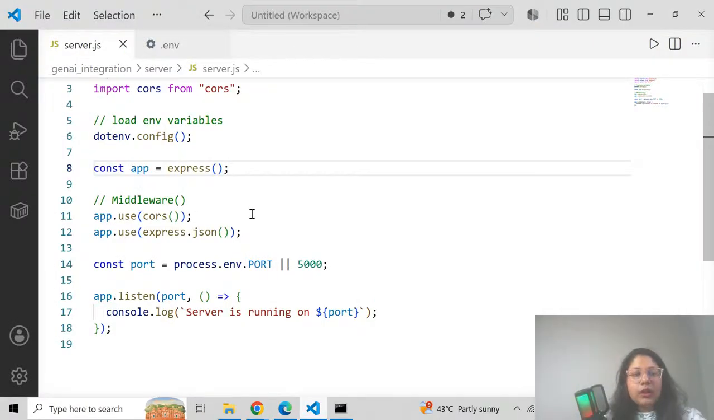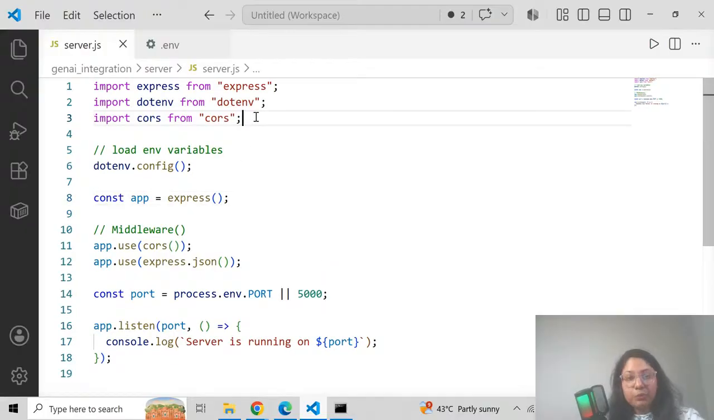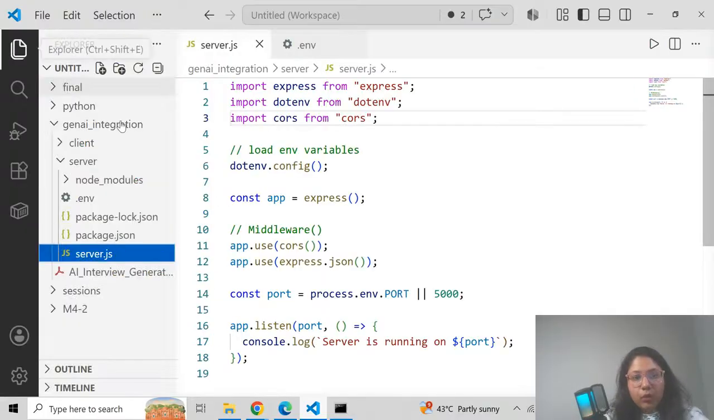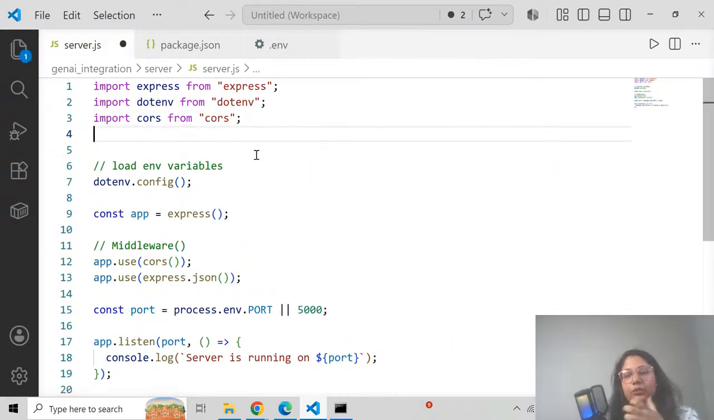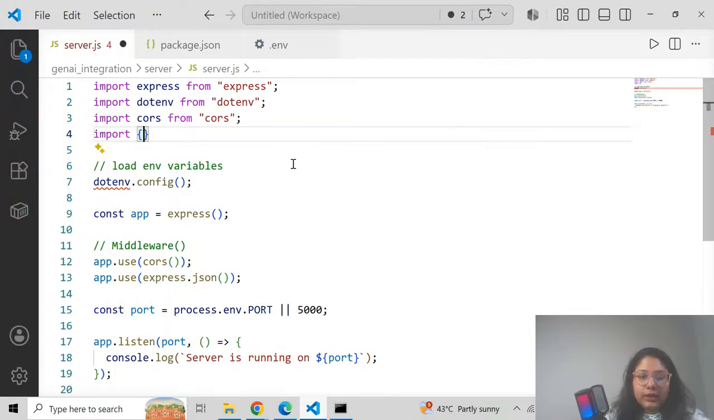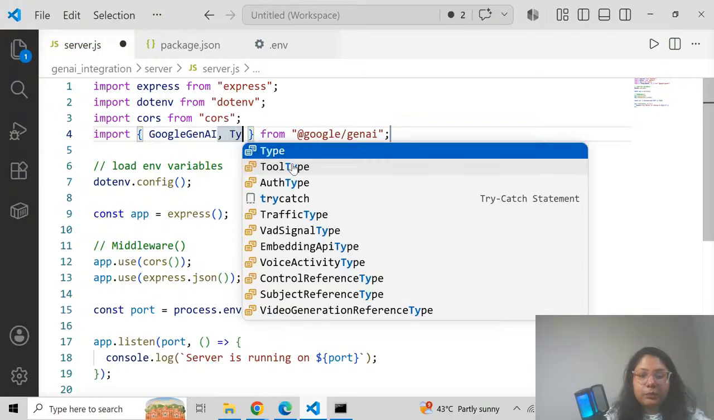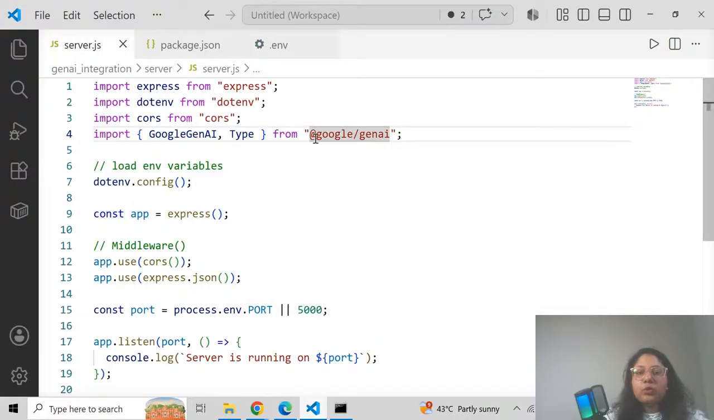Now since we are going to use the Gemini API today, if you want to use the Gemini API, you guys can see I've already installed Google Gemini. This is what you need to install. Now this package that we have installed gives you a lot of SDKs, like Google Gemini, and then it will give you types. So this will come from your Google Gemini.